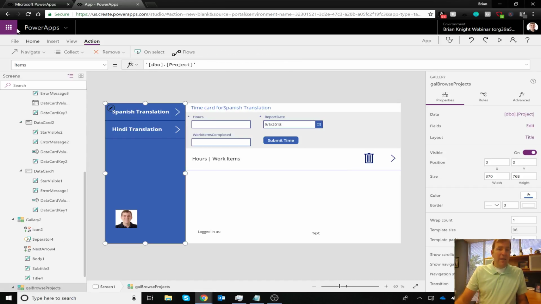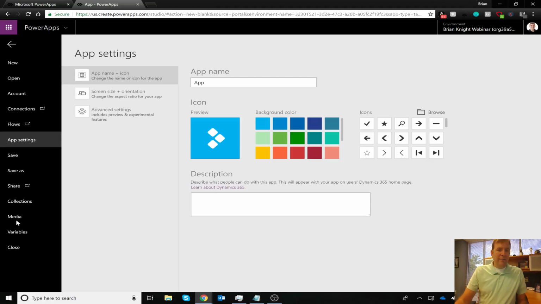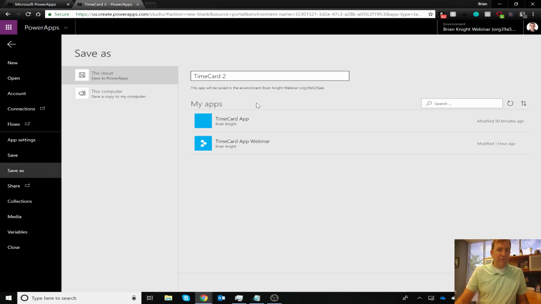So my next step is to go ahead and save the application. I'll give it a nice name like time card 2. I can change the icon, do all those kinds of things. I'll put a little checklist there or something like that and change its color to that nice dark blue. And let me go ahead and save that.